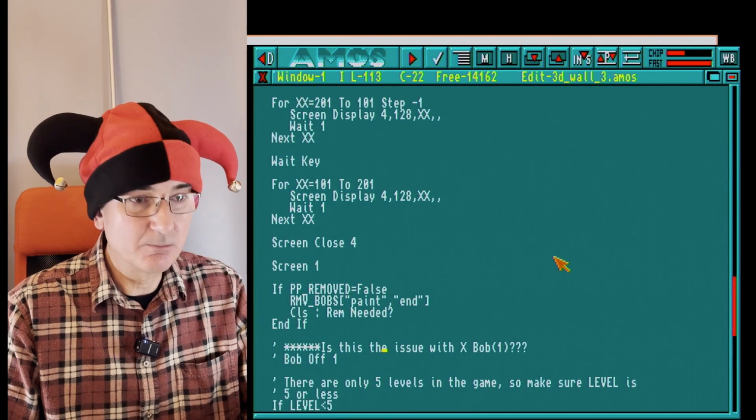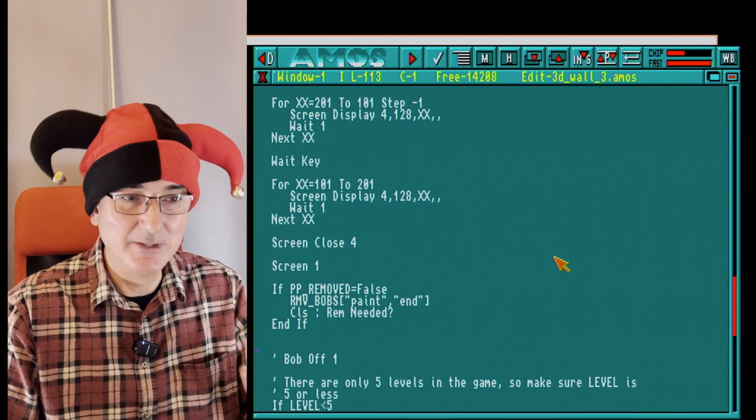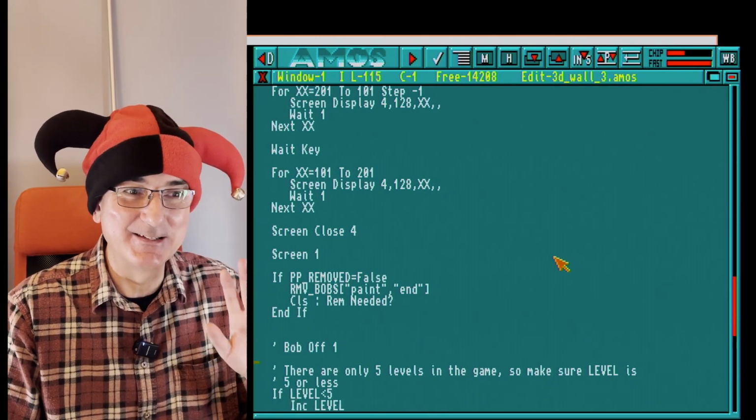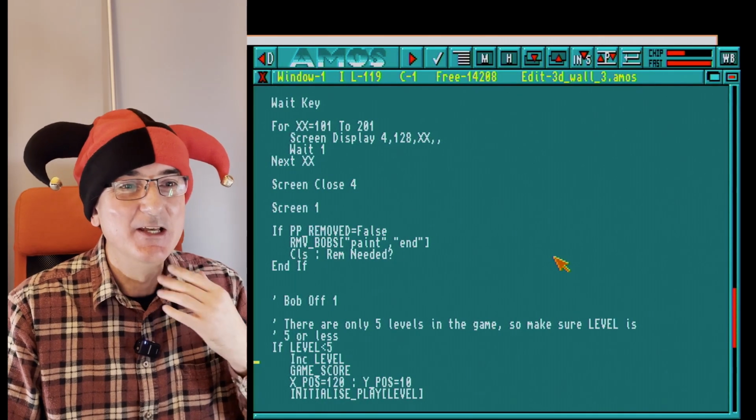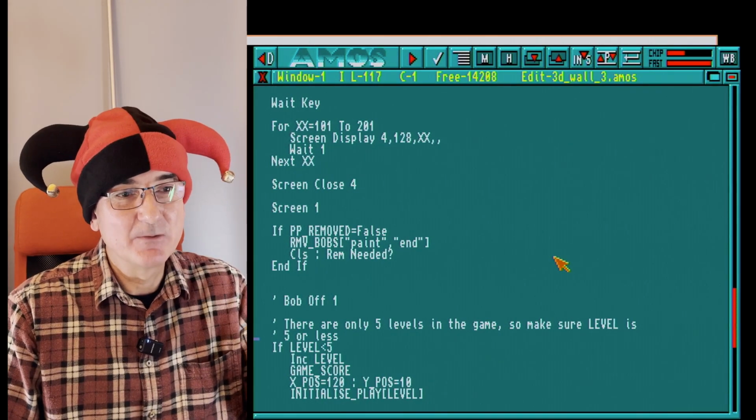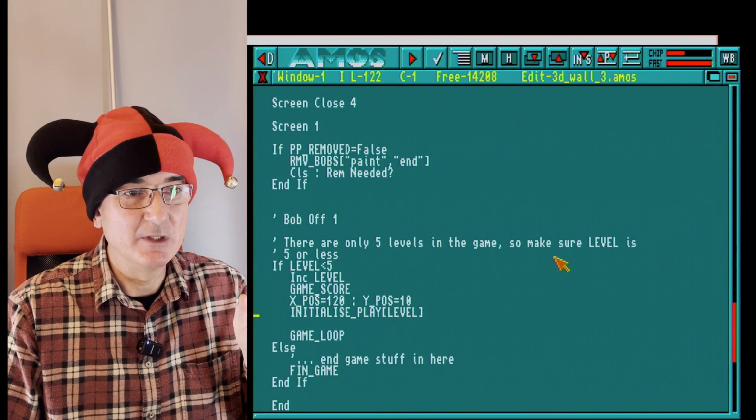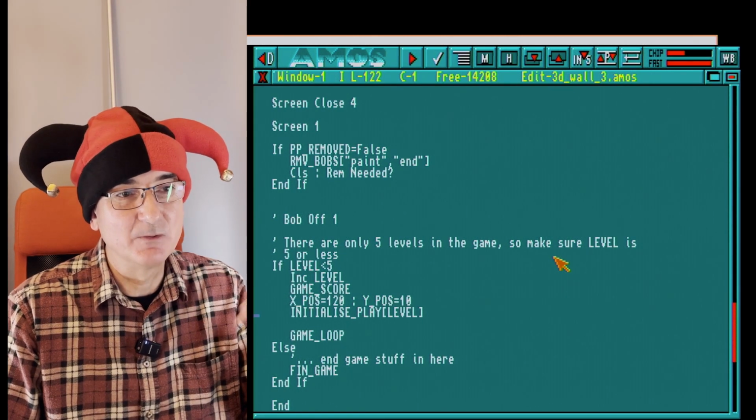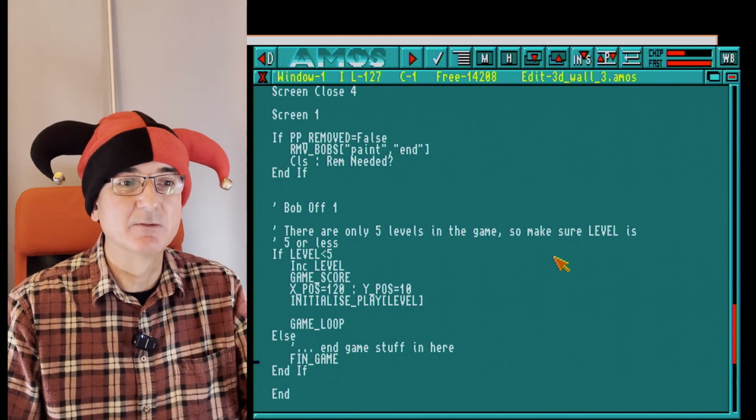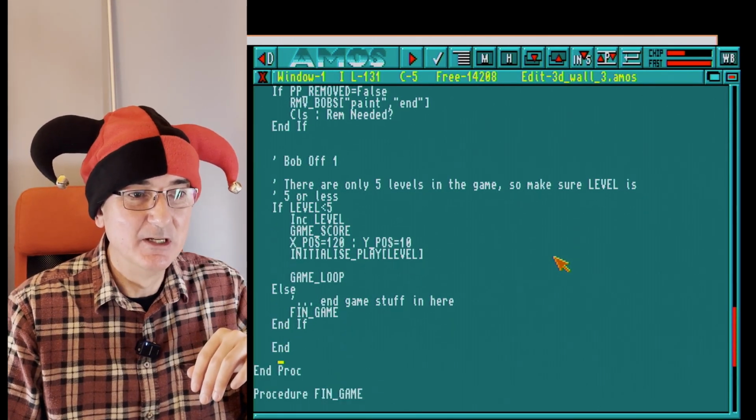Set some more variables. There's a comment in here which probably isn't needed, so I can take that out. Still got some debug code in here, so some of the comments are a bit choice. There are only 5 levels to the game, so we check for our 5 levels. If we're less than level 5, we just fire back into the game loop. If we've got to level 5, we go into a fin game procedure.